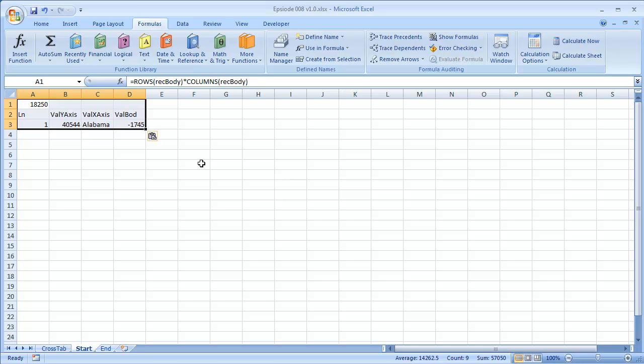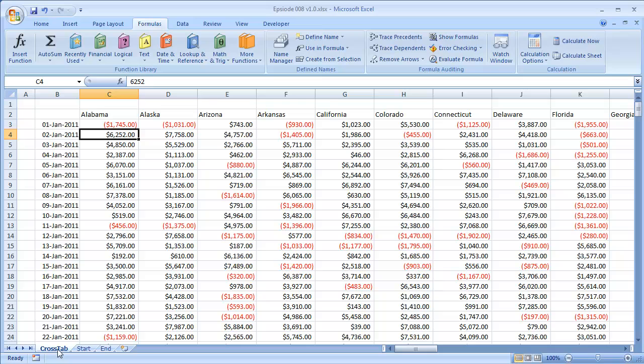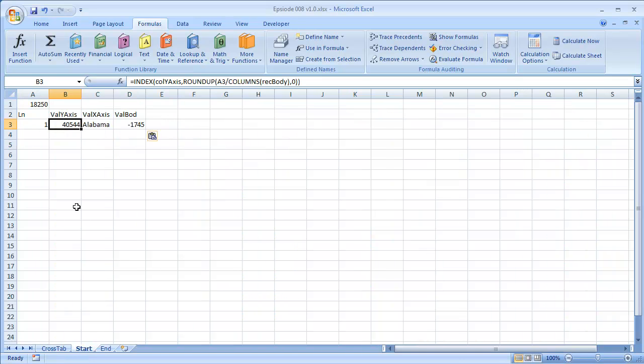Oh, that's fantastic. And look, the first line's already done. We've got the value from the y-axis, Alabama, and we've got the value from the body. Now, this might seem a little confusing. You're like, what is this? I thought this was a date. If I go over here to the crosstab, look, this is supposed to be January 1st, 2011. If I hit Control-Shift pound or Control-Shift 3, you'll see that it was a serial date, and now I've converted it into a date formatted for a human person to look at.